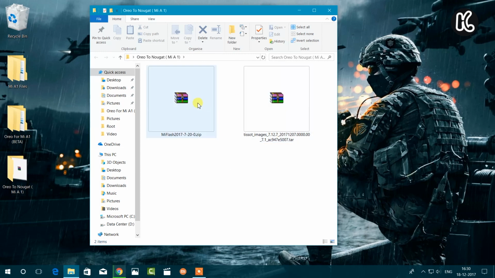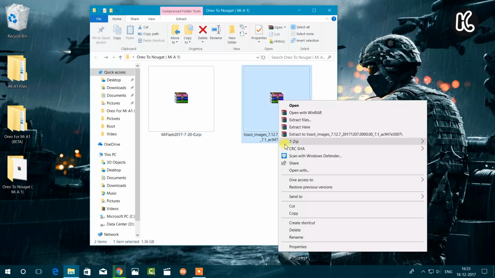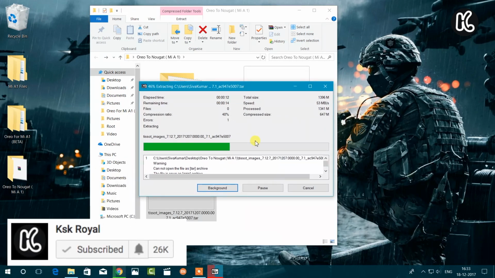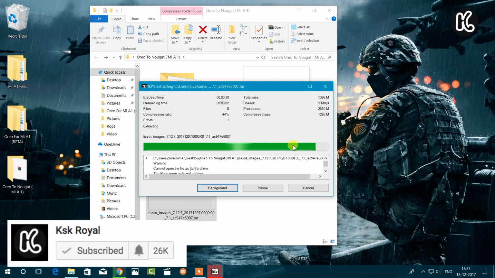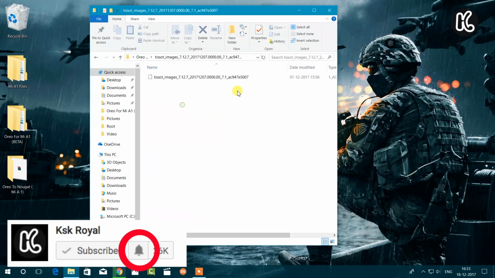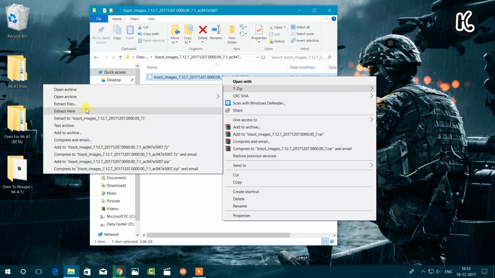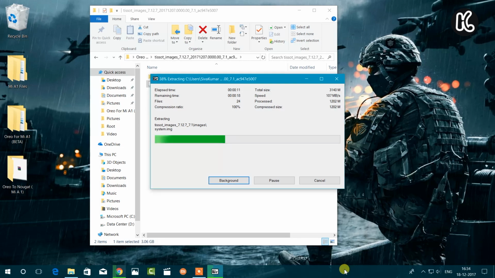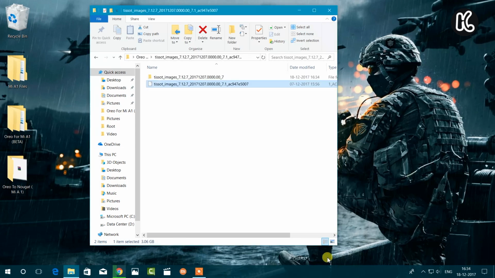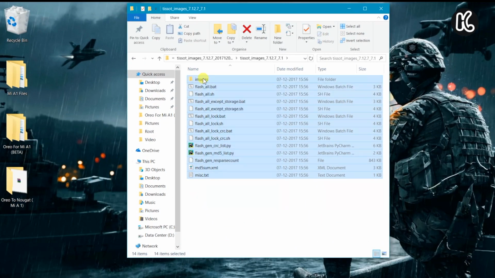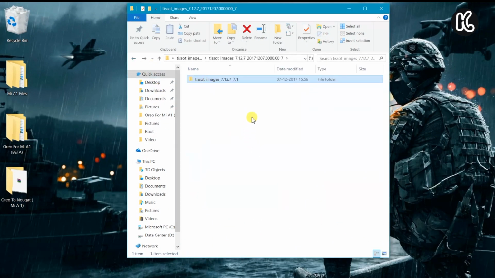Here I'm going to extract the main firmware file using the 7-zip extractor. This is going to take a couple of seconds, so please be patient. Once it's done, inside the extracted folder, we're going to find another file with a miscellaneous file extension. Again, right click and use 7-zip to extract it one more time. Now right inside that extracted folder, you're going to find another one. Go ahead and open that, and right inside you're going to find all of the files that are required for the downgrade process. Now I'm going to rename this as images, without any spaces.